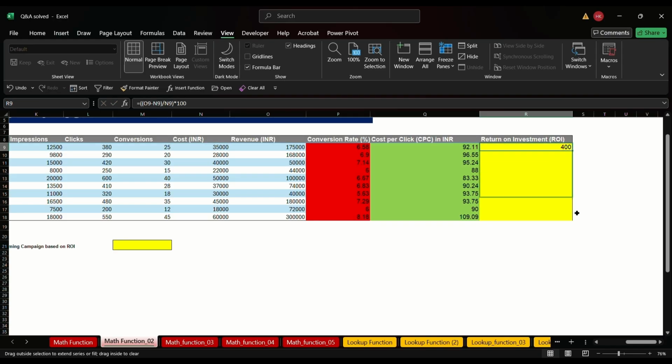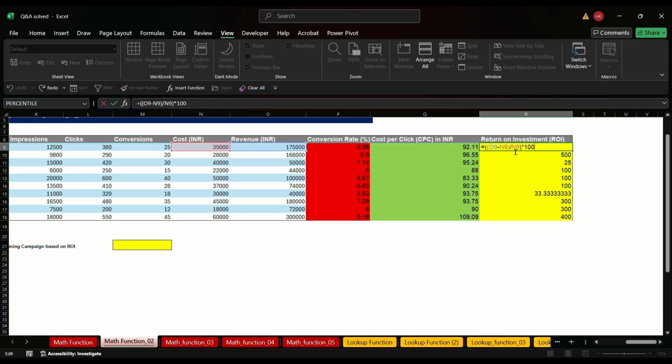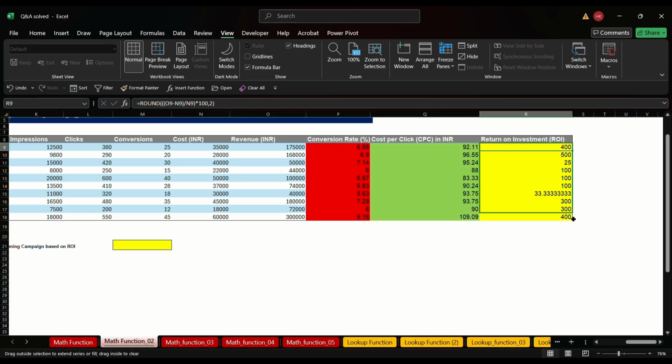If there are decimal points here, I would be using the round function. Yes, there are points here, so I would be using the round function. So ROUND, bracket open, so that all these things come into a single number, comma, the next argument is the number of digits. How many digits do you want? We want 2 digits. Bracket close, press enter, and then just drag it down. We will get 33.3.